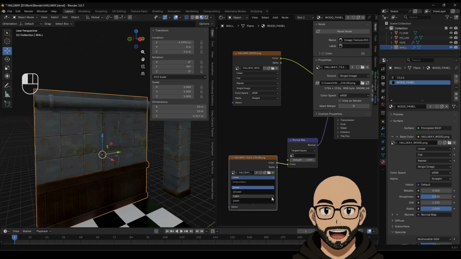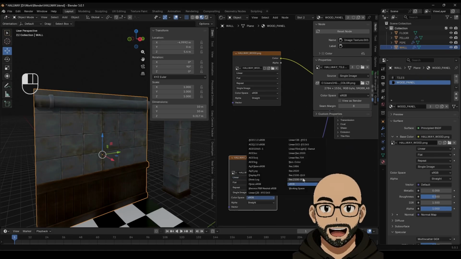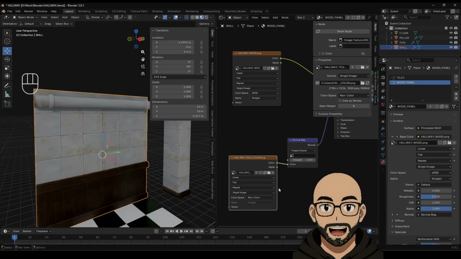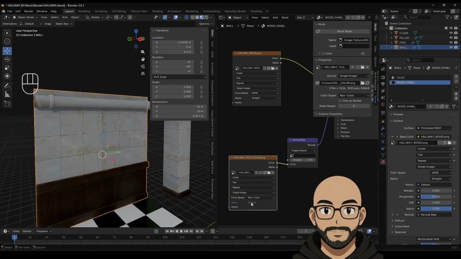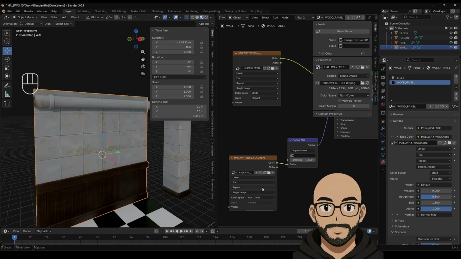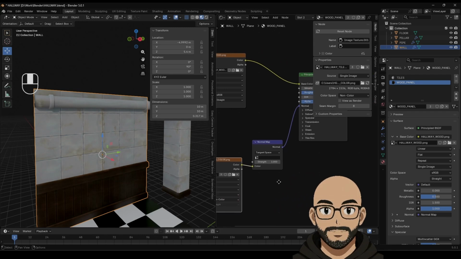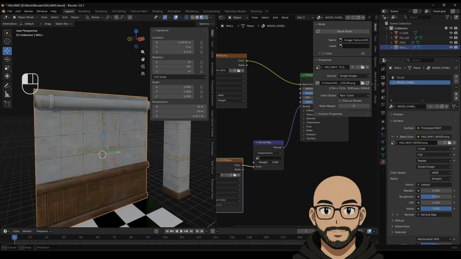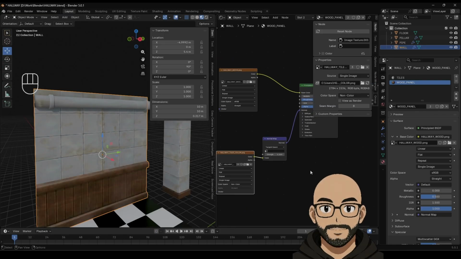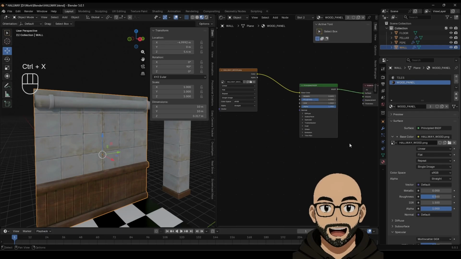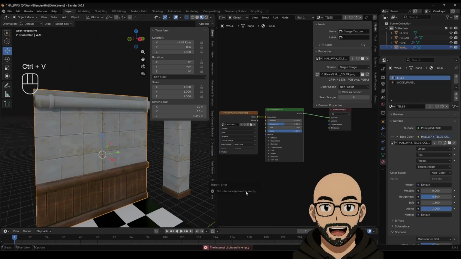Let's set the color space to none. Where's non-color space? Non-color. Repeat is fine. Yeah, just set that to non-color. Oh, I set it on the wood. My fault. Cut this out of the wood, to the tiles. Paste.